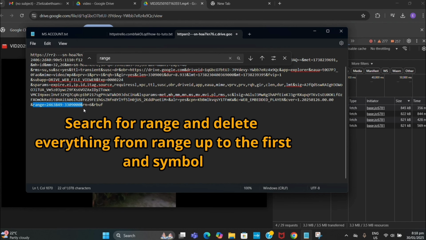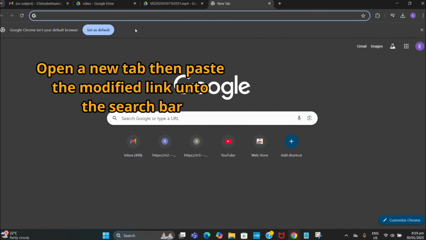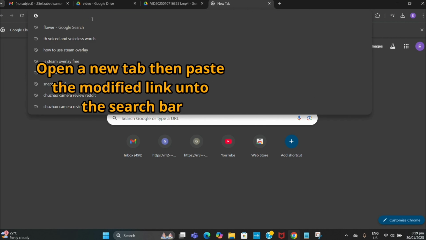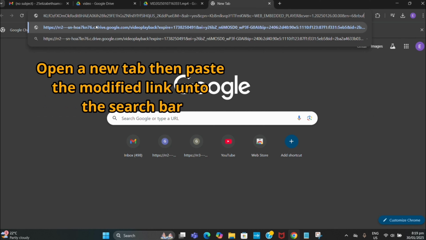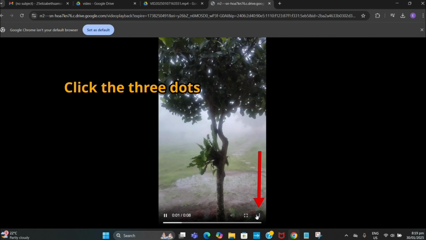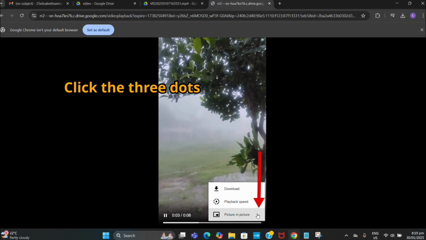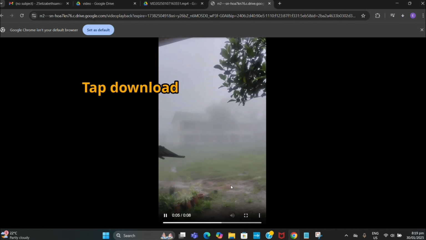This time, let's download the video. Copy the modified URL and paste it into a new tab. Hit enter and your video should start downloading. And that's it. You've now successfully downloaded a view-only video from Google Drive.